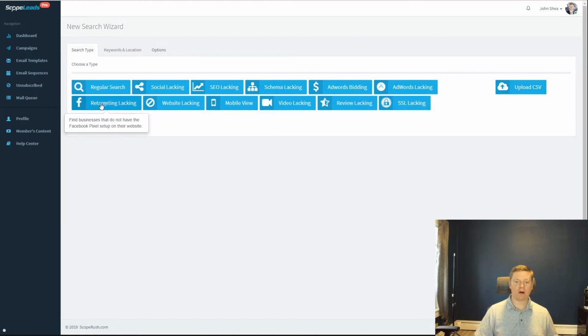You can also do retargeting lacking. This is really powerful because with Facebook, you have the ability to put what's called a Facebook pixel on a website, and basically you can use that data. Every time people visit a website, you can actually run ads to people who visited specific pages or to that specific site. So if a business does not have this Facebook pixel set up on their website, then that means they cannot do that retargeting. So it's just a huge lack of opportunity, right? If I don't have this on my business website, then I really won't have that opportunity to go back and now run remarketing campaigns and target people who maybe visited me once before in the past. We can also do website lacking, like they just don't have a website at all.